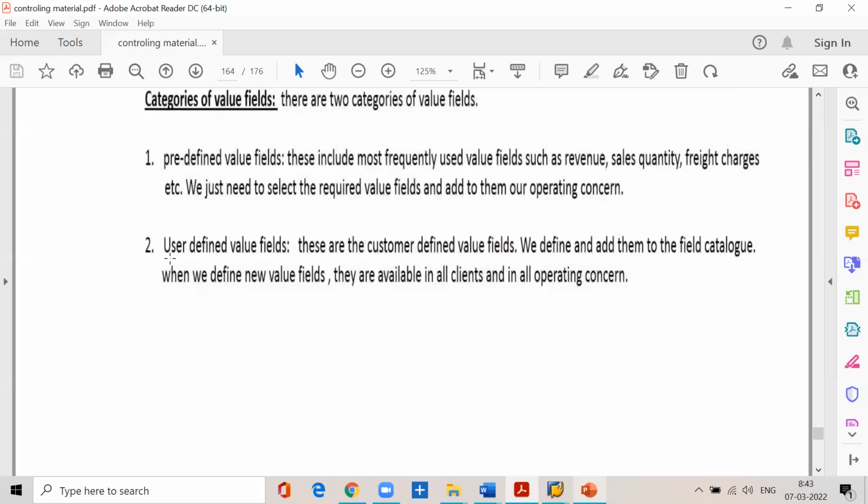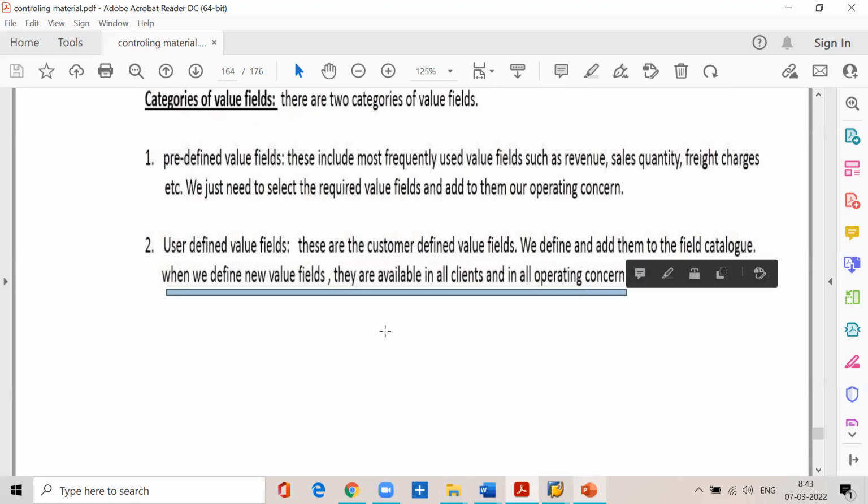Then user-defined value fields. These are the customer-defined value fields. Customer-defined means the value fields defined by the consultants as per the client requirement. We define and add them to the field catalog. When we define the new value fields, they are available in all the clients in all operating consoles. What is the operating console? We have not yet covered that.